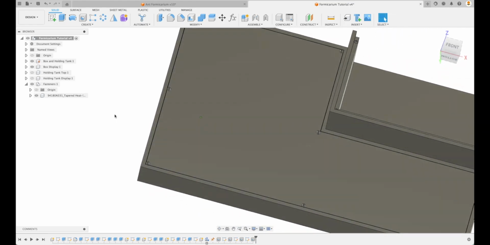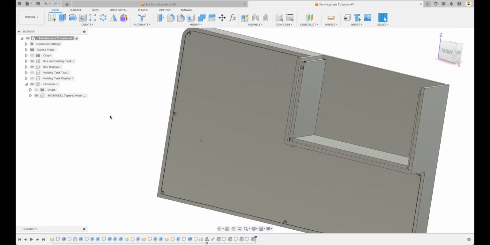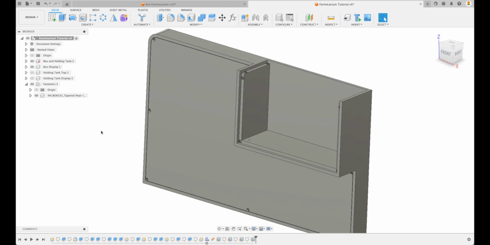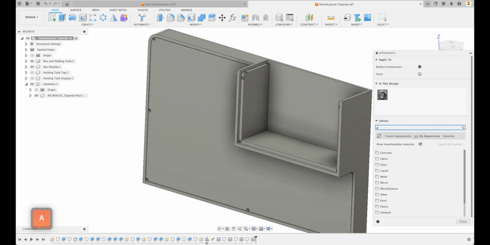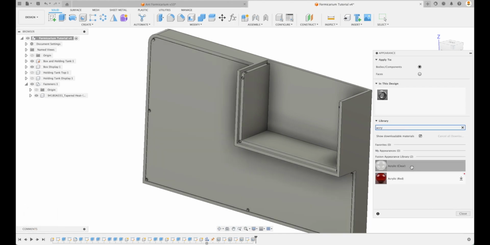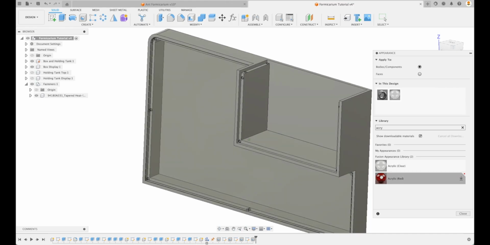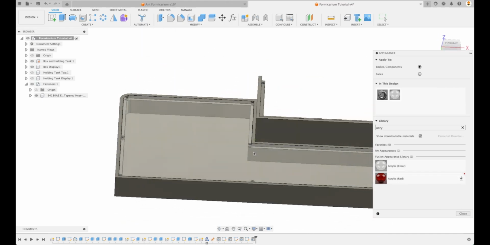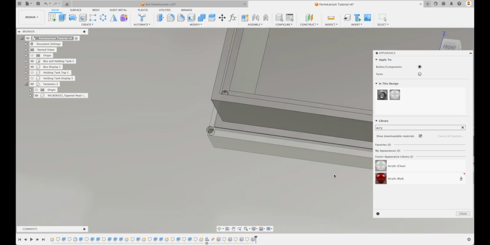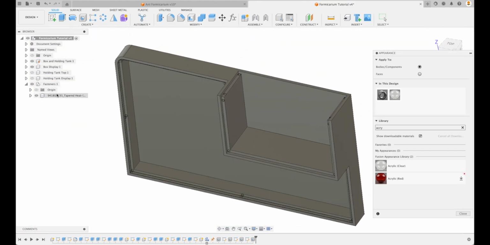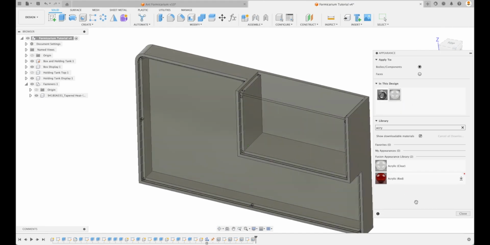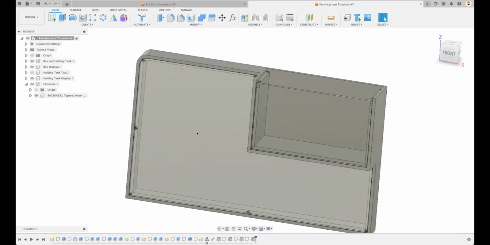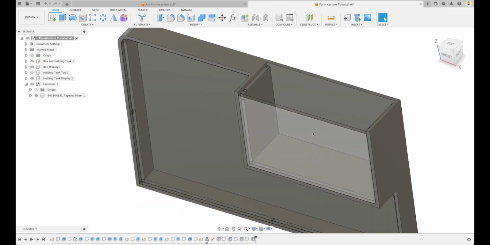Okay, perfect. So one thing that we can do to make it look a little bit more like the box that we want it to look like is we're going to go to A for appearances and we're going to search for acrylic. And acrylic clear, we're just going to drag and drop on that. There we go. Now we can actually see the holes lining up a little bit more. That's looking really good. Okay, and we can make our holding tank display. We're going to drag and drop acrylic on that as well. So now both of these are see-through, which is looking really good.